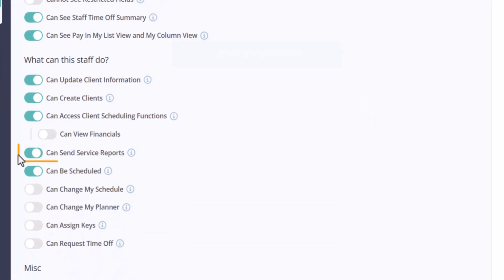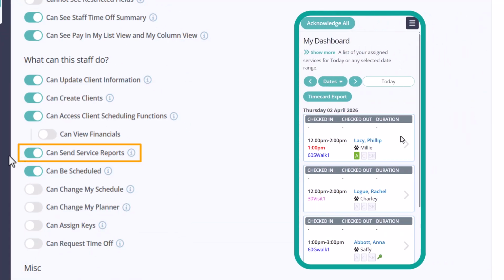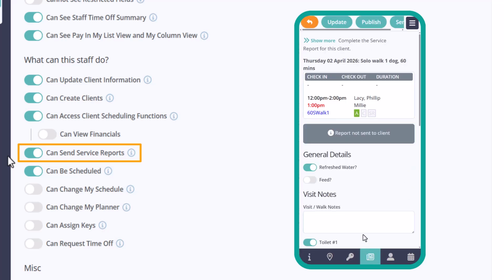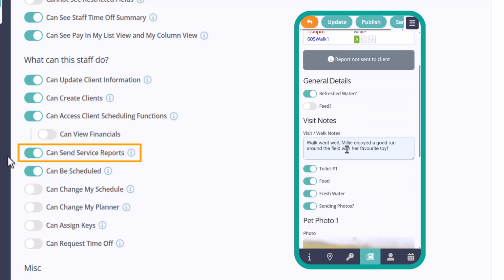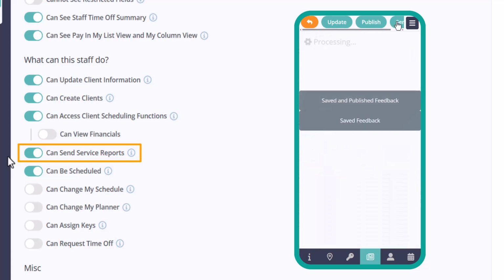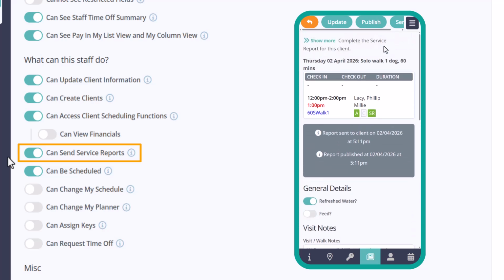Switch on Can Send Service Reports to allow staff to send client service reports, which are designed to update clients on walks or visits and send photos of their pets having fun. Leaving this setting switched off still allows staff to create the service report. However, it can only be sent to the client by an admin, which is a useful setting for staff with less responsibilities.